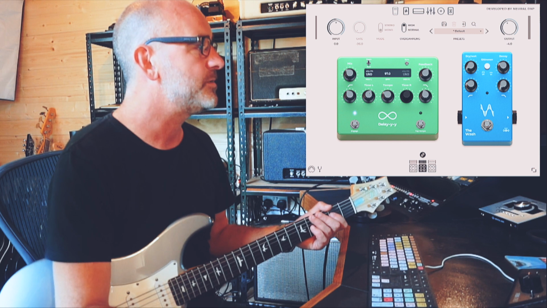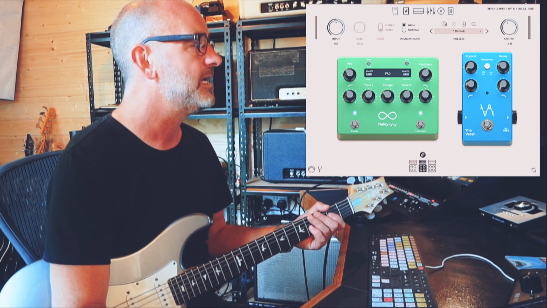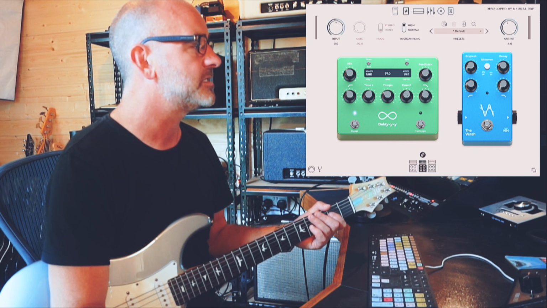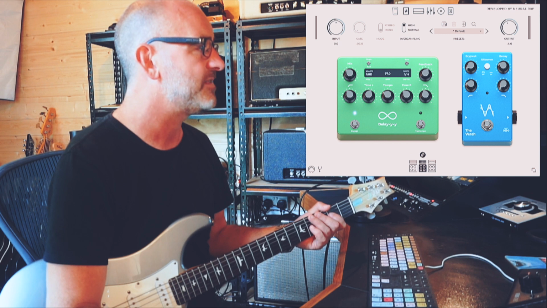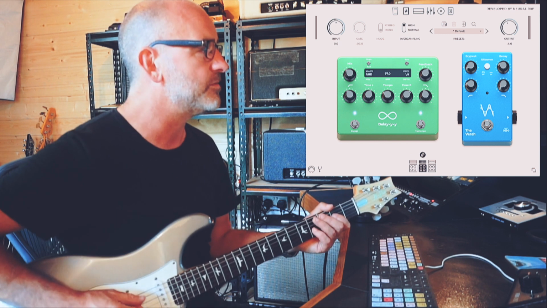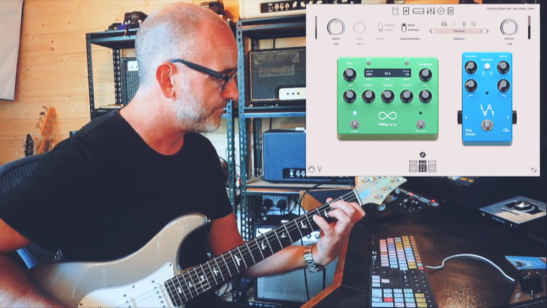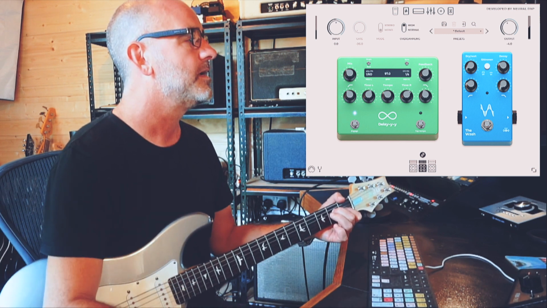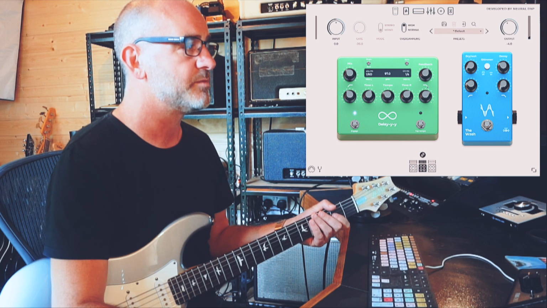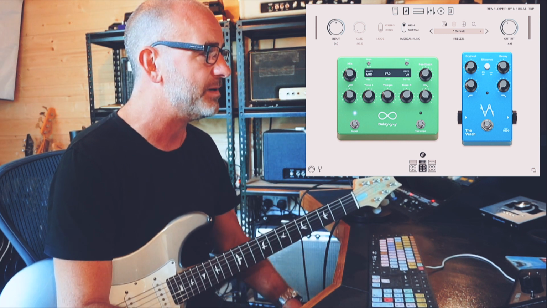So if I switch it over to the dual setting now, that will switch in the right hand side, and I am going to just set this up so I've got dotted eighth notes on the left, and where's the quarter notes? There it is. I've just got a quarter note delay. And then you've got a high pass here as well, so you can tailor the high end of your repeats.